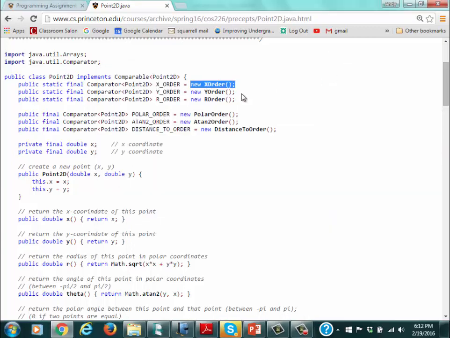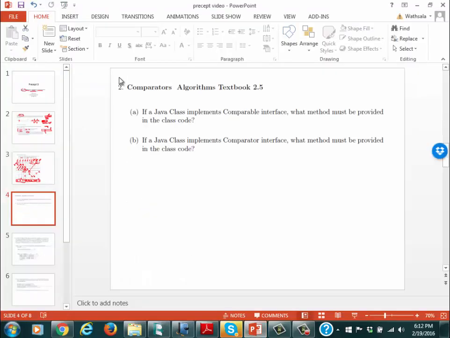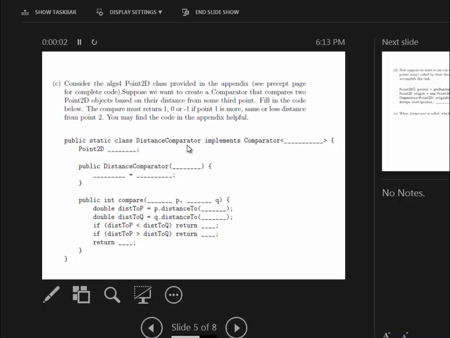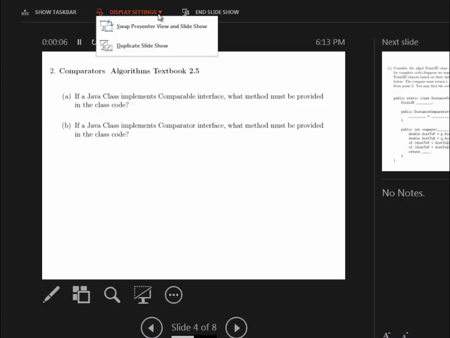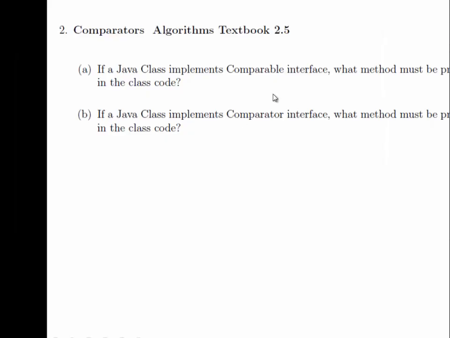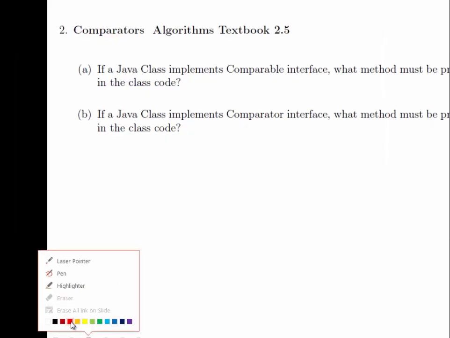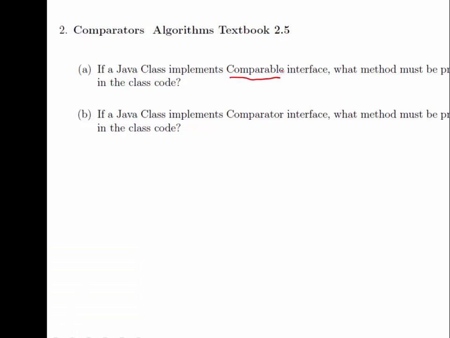It's the private class that allows me to create a comparator that I can pass into a function. So let's go back to our question. In the question, we are asking the following: if a Java class implements Comparator, or Comparable in this case, what method must be provided?